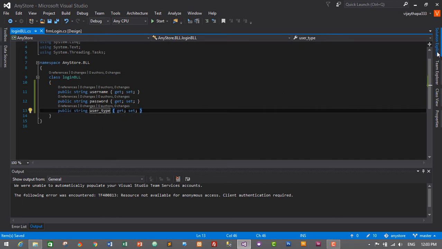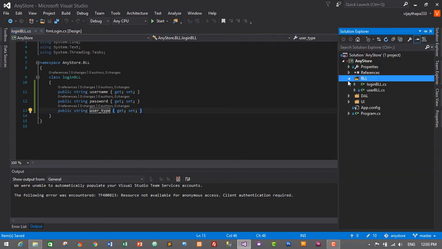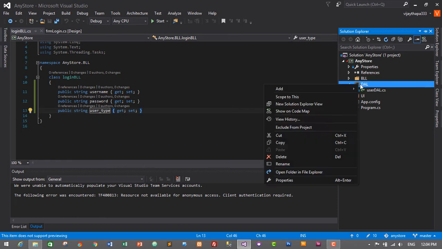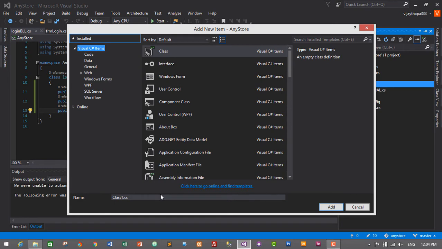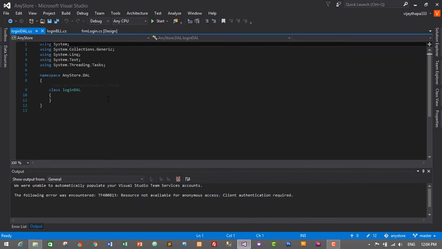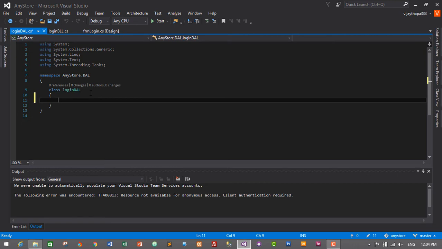Now we need to create another data access layer. So go to DAL folder, expand it, and on DAL just right click and click on add and new item, and from here select class and give a name. It will be login DAL. So click on add or press enter. So this is our data access layer.